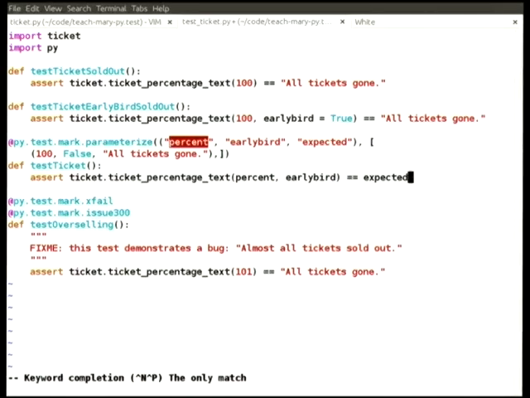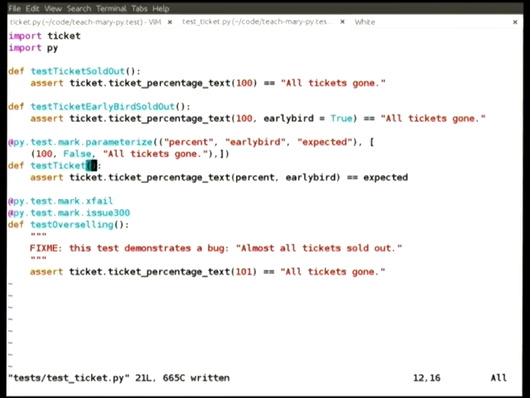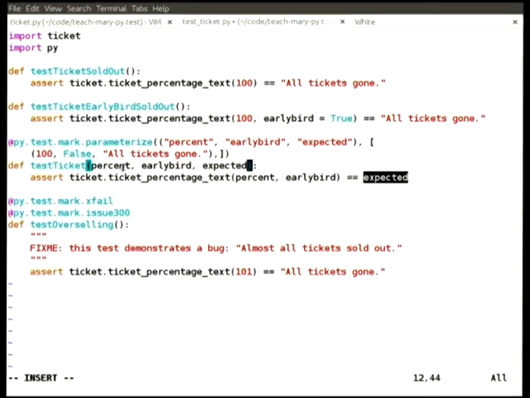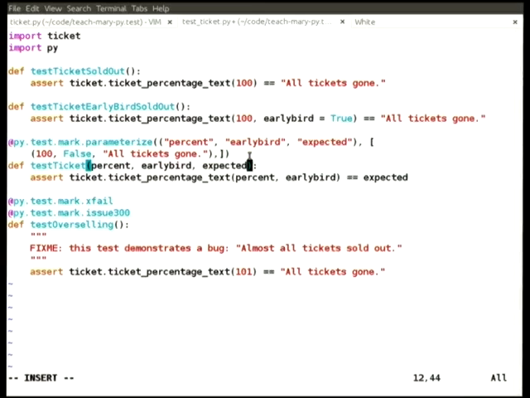Okay, that's close, but not quite right. What we just need to do is have those things as parameters that get defined in the test signature. So we need to have them after test ticket. Right, I see. It would be cooler if it did it my way, because this way I've had to write percent, early bird, expected, and I've had to rewrite percent, early bird and expected. Well, there could be other things in there as well, so I think it's good to be a little bit explicit. You get those parameters from somewhere else besides the internally typed code.